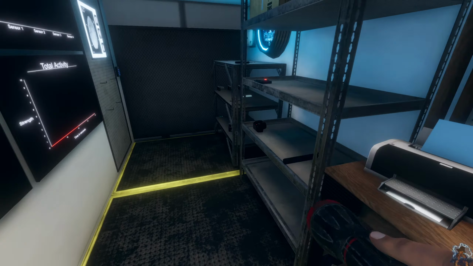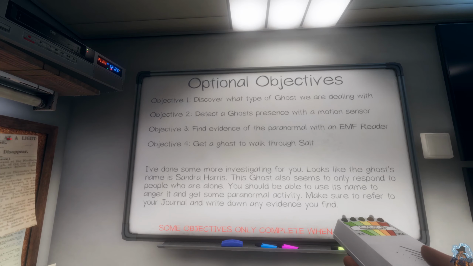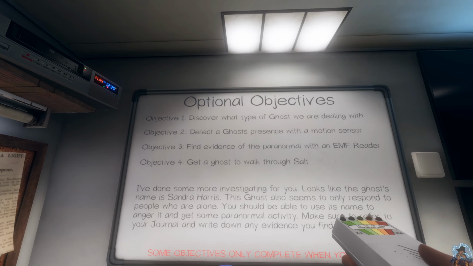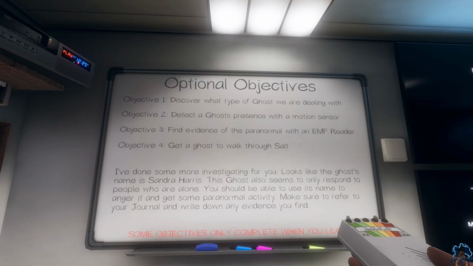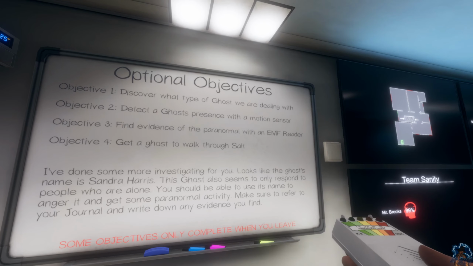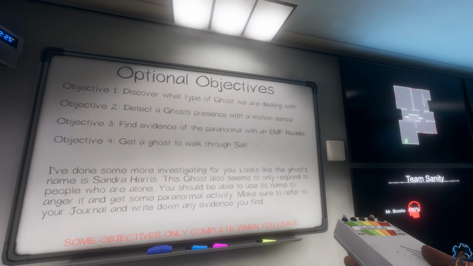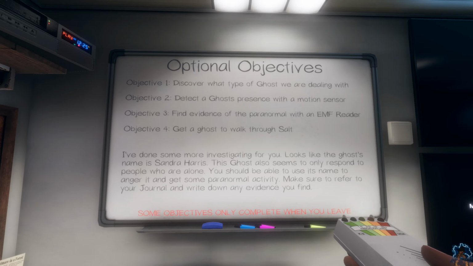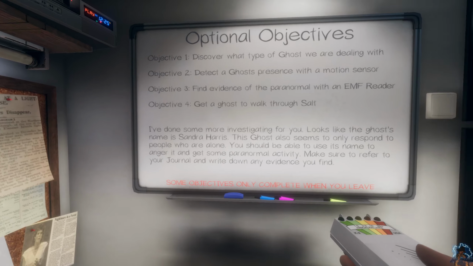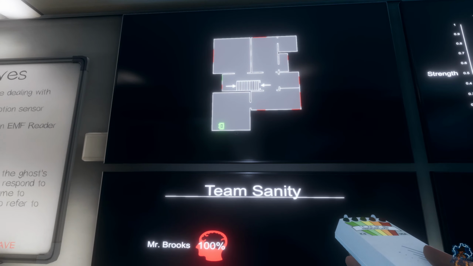Actually, you know what? Let's go ahead and just set the camera up. That's ready to go. We have the key so we don't forget it. And let's look at our objectives, ghost name, and etc. So motion sensor, I brought one of those, nice. EMF reader, so we should be able to pick them up on EMF. And salt. Generally when I see EMF as an objective, usually we get EMF 5, but we'll see how that goes this go around.